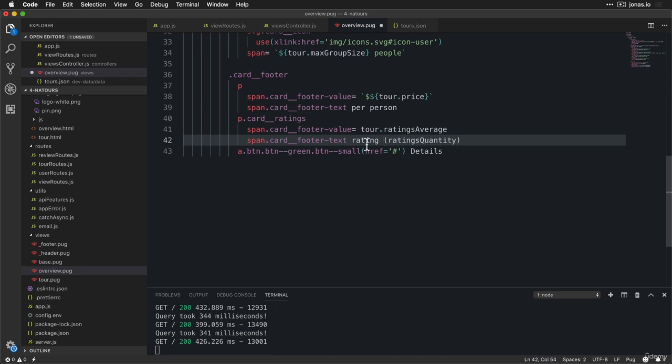All right, but of course this needs to be a template string. And then here set it to equal, and then of course interpolate the variable name in here. And now finally we need to build the URL to the detail page.